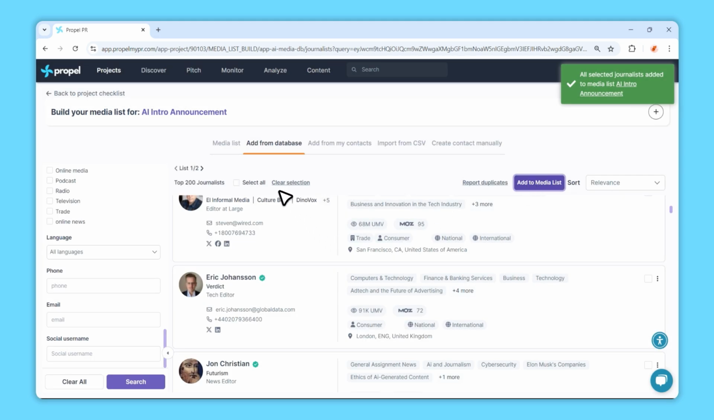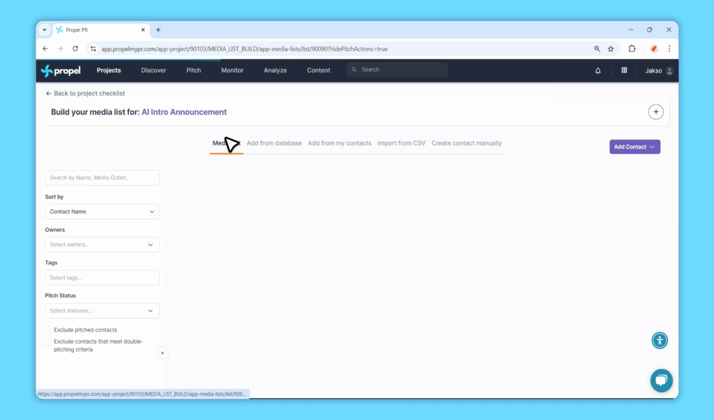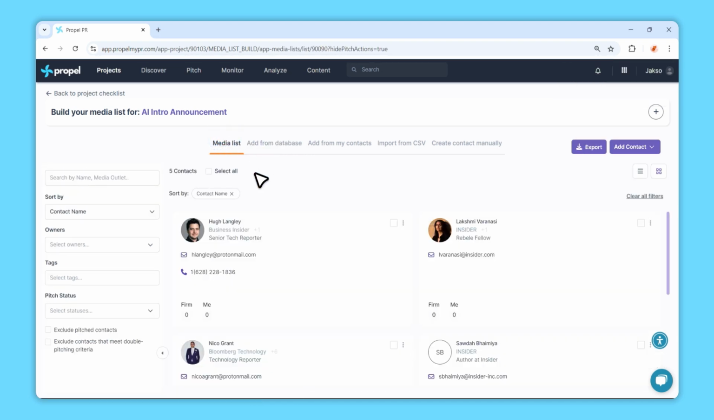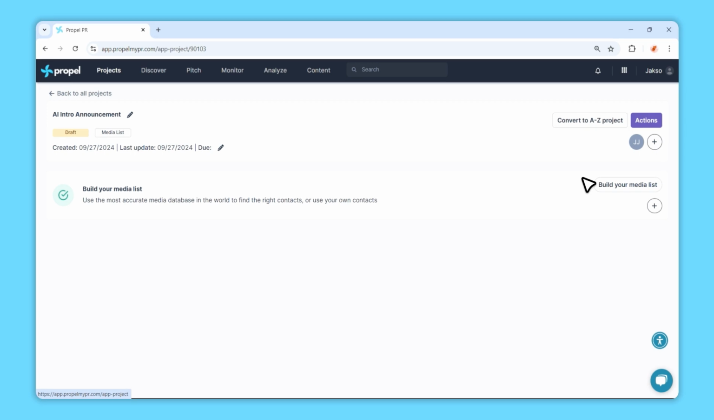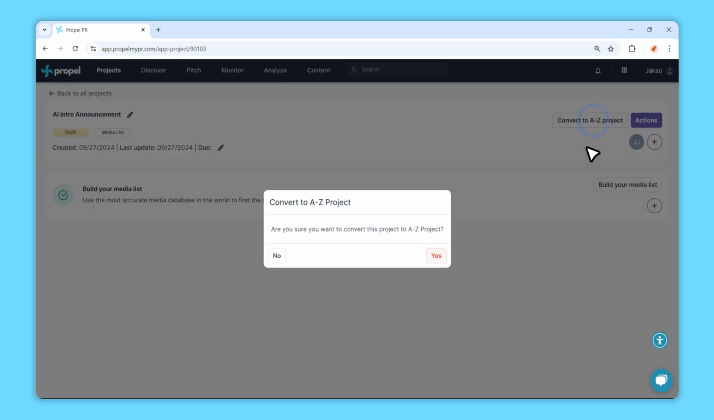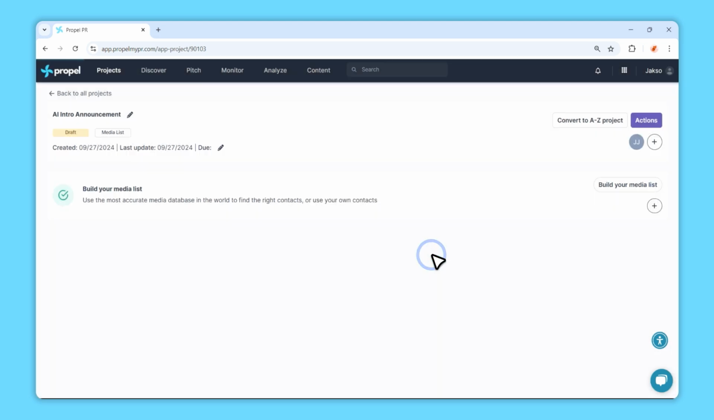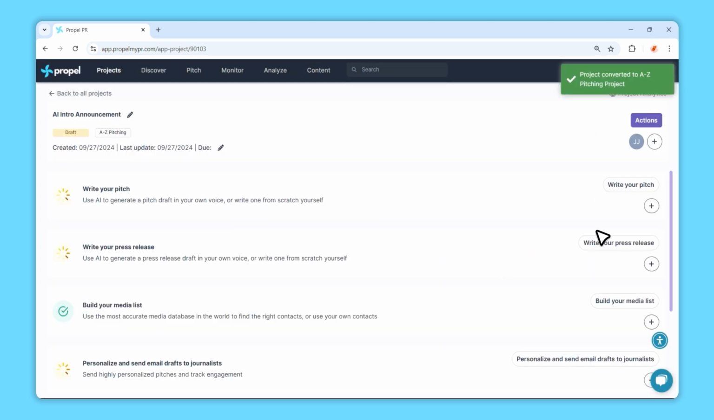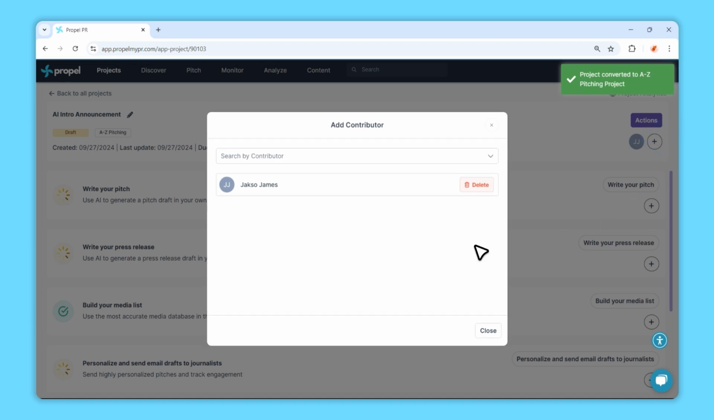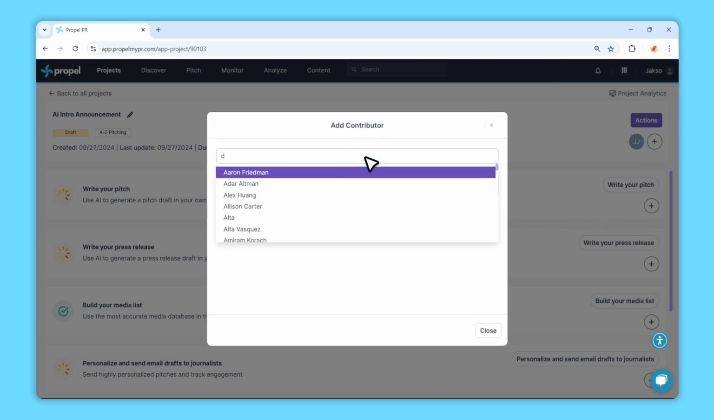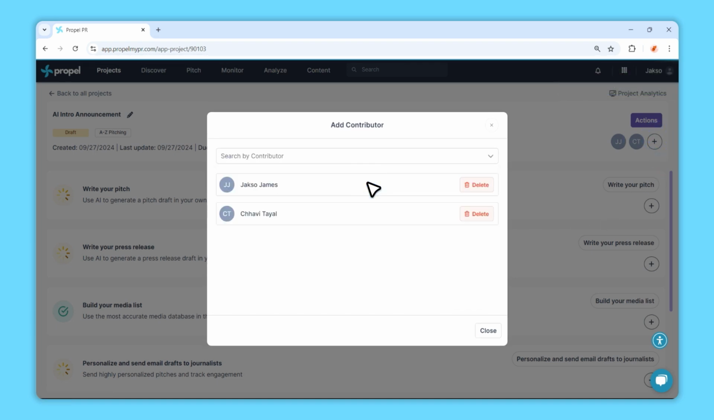Your completed media list will then display all the contacts you've selected, making it easy to review and manage. If you're ready to take your project to the next level, you can easily convert it into a full-blown PR pitching campaign by clicking Convert to A to Z Project. Click the plus icon anytime to add contributors to your project or for specific tasks.